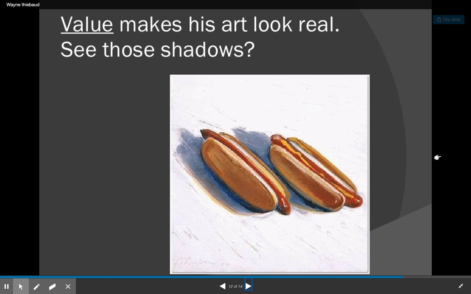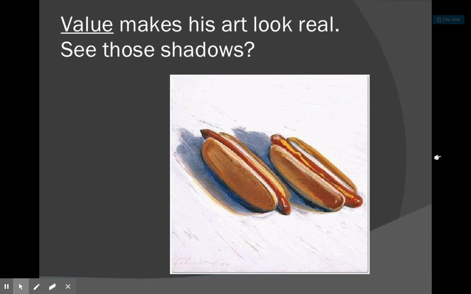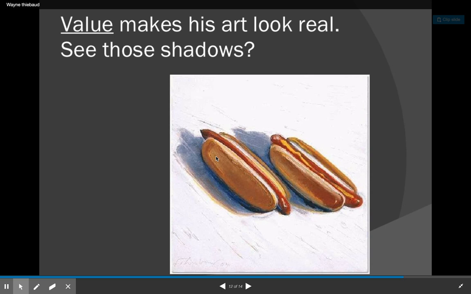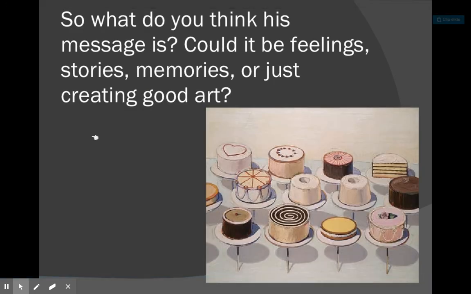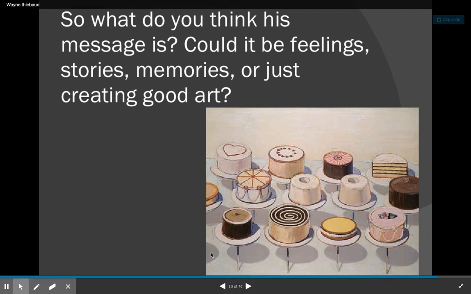Value makes his art look real. See those shadows? So value is like extreme lightness and darkness. So we have this very light table and these very dark shadows that make it very obvious that these hot dogs have that dimension that we were talking about, and that just pops them off the page and gives them that realistic look. So, what do you think his message is? Could it be feelings, stories, memories, or just creating good art?